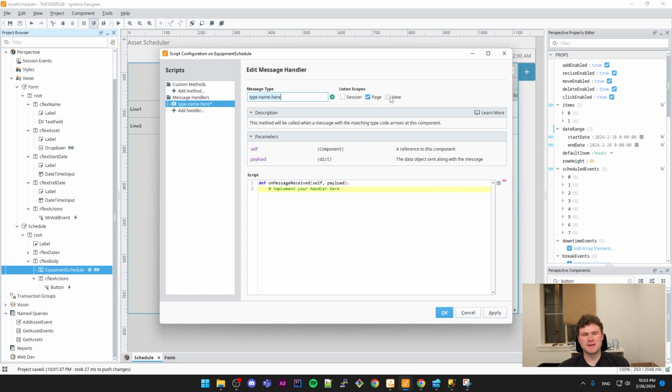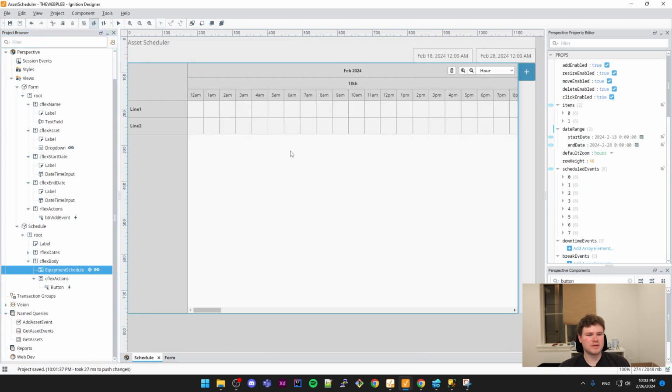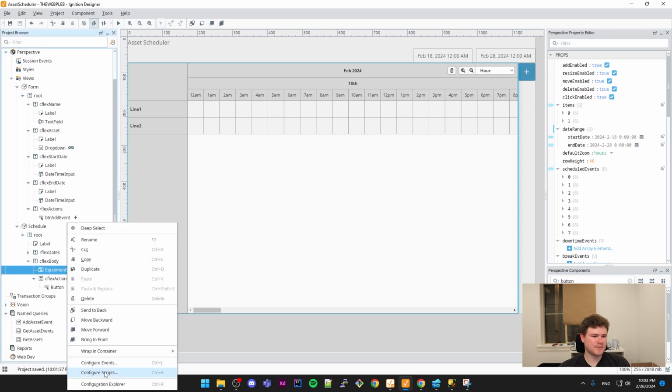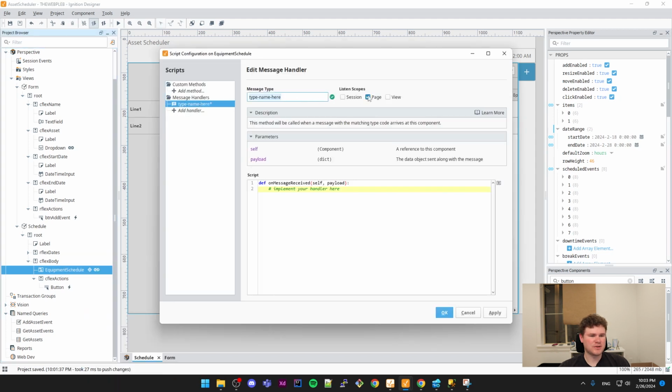View scope is almost unnecessary, I feel like, because if it's scoped to the view, then just use a custom method. So view scope is unnecessary unless you have a message handler that does many things. For example, you can have one message handler called refresh, and then you put that message handler on several components, and then when you call it from one system.perspective.sendMessage call and pass in refresh, it will refresh like 10 components at once. So maybe that's a use case, but for us, the page scope will be fine.